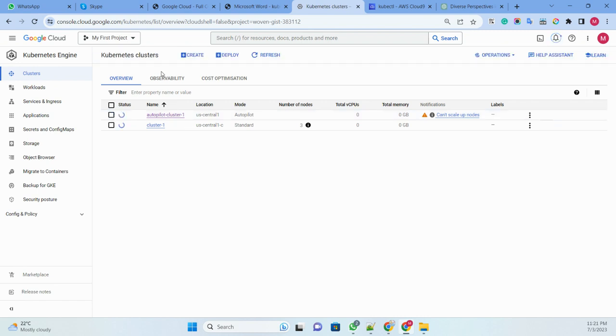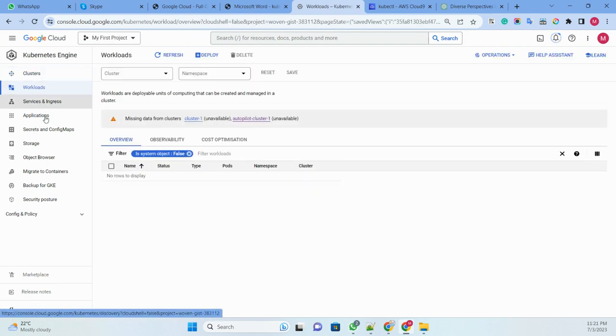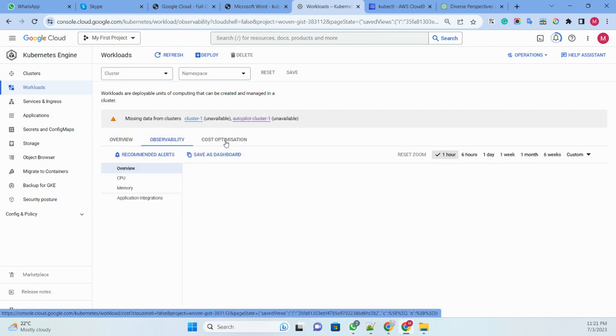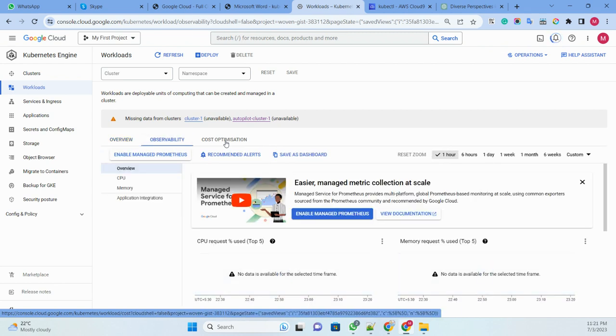In the meantime, I'll go to the workloads. I can see the default settings here. I'll show it to you. There is one feature called Enable Managed Prometheus. So there is a new feature called Prometheus.